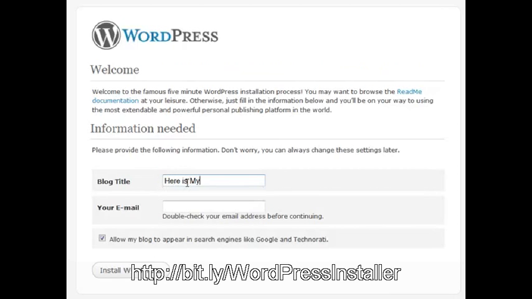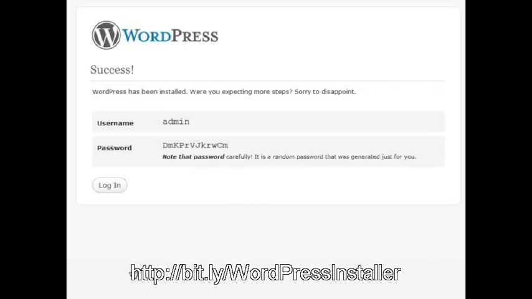Here is your site title, and your email address. And usually you want to keep this checked if you're going to have a public blog. Install WordPress. And here's your username and password. You are all set.